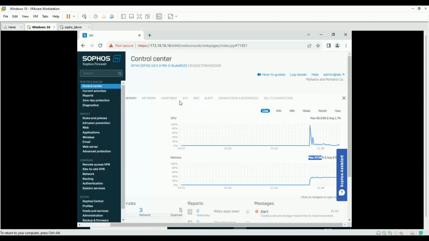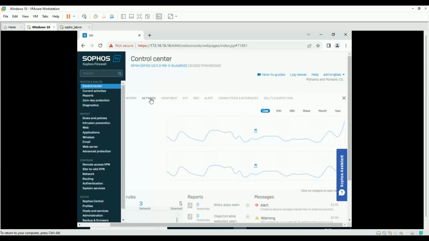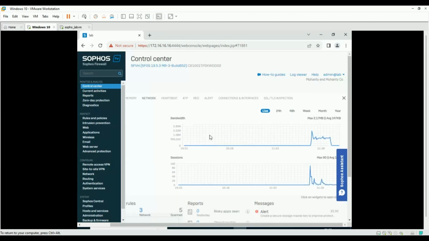Click on the Network option. That shows you the graphs of bandwidth consumed in kilobytes or megabytes versus a given period of time. Just below, Session Graphs is available, which describes the number of sessions established within a given time.